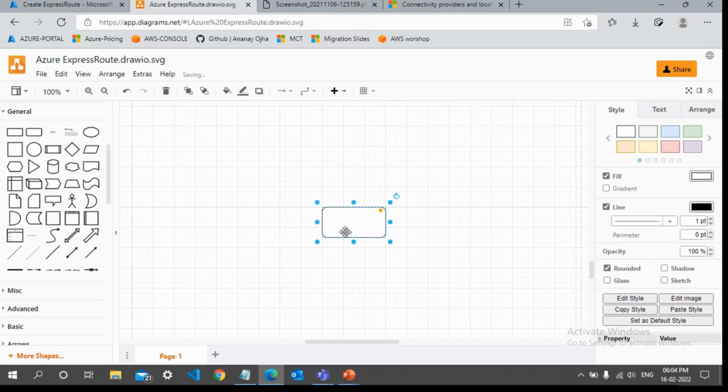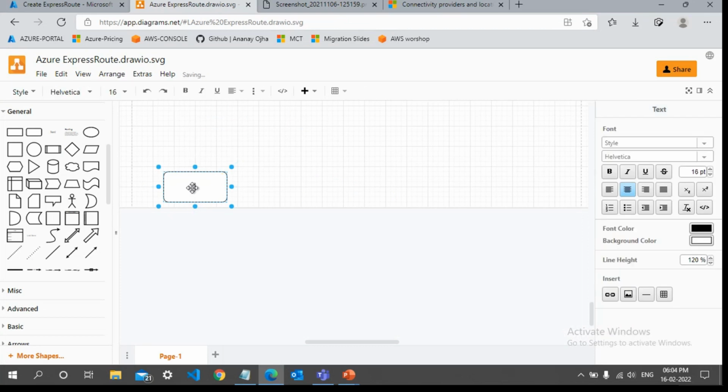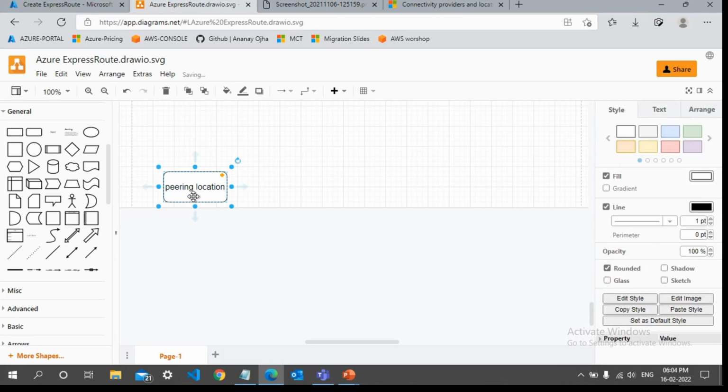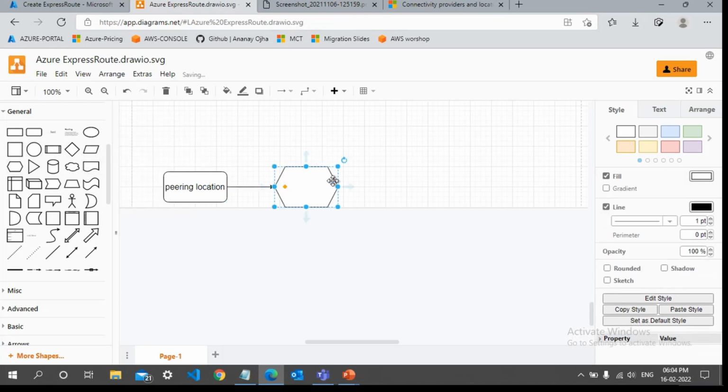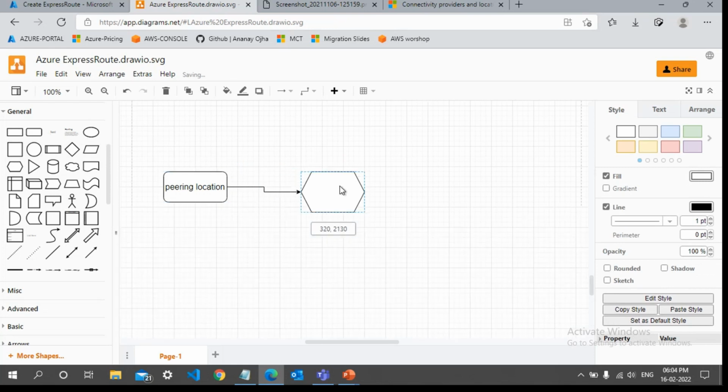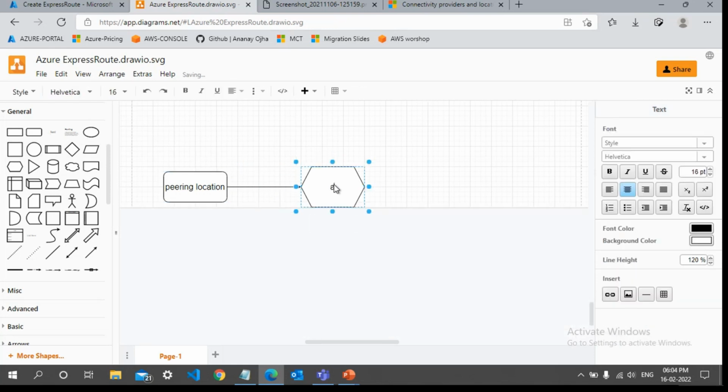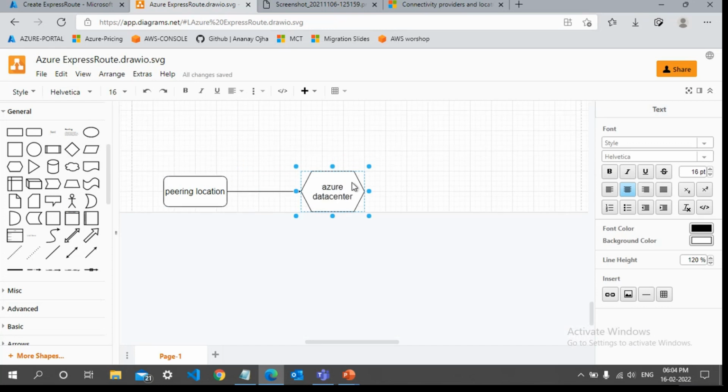Now, every peering location that you have, for example in the case of BSNL, it could be Chennai or Mumbai. This is actually connecting to any Microsoft Azure data center. So if this is your Azure data center, let me write it over here. So it is your Azure. It is physically connecting to your Azure data center.